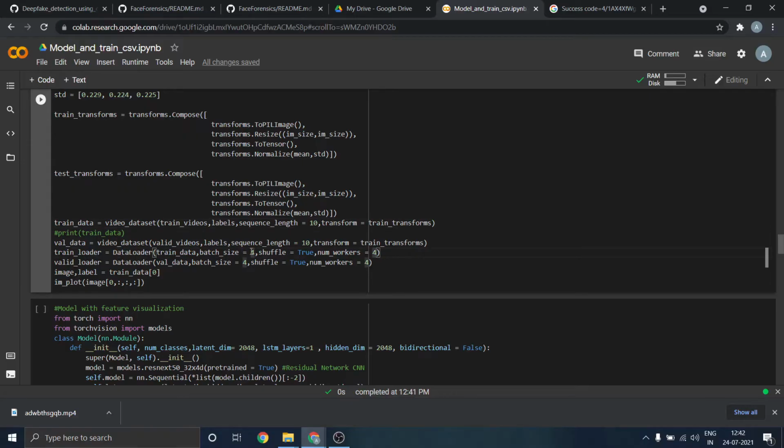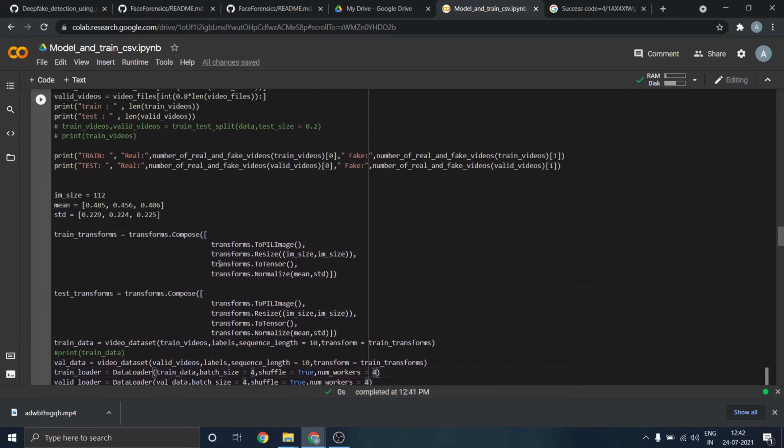And here, batch size. It is very hard to process all videos at once, so we are processing the videos in batches. Currently batch size is 4, so there will be 4 videos in a single batch. So we will be processing batch-wise.